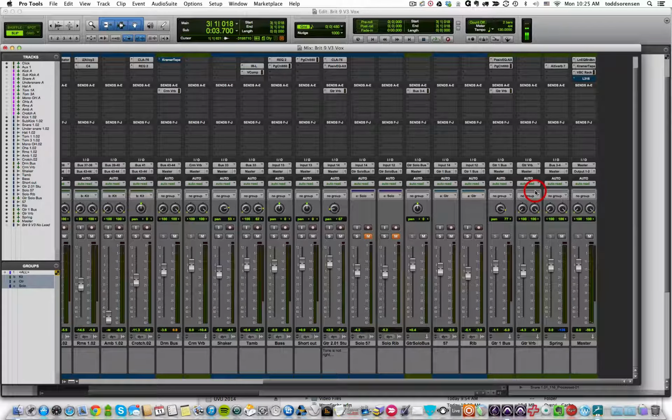Bouncing to disk is similar to bouncing to tracks in that you're creating a final mix, in this case a stereo final mix from the tracks that you see in front of you. The difference is in how you do it. You don't create a new final mix track and assign all of the outputs of the tracks you want to record to go to the inputs of the final mix track. You don't create a final mix track. You're actually bouncing this mix inside of Pro Tools. So let's look at how you do that.